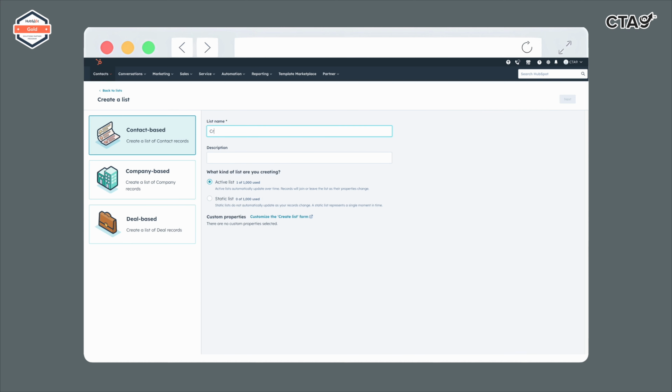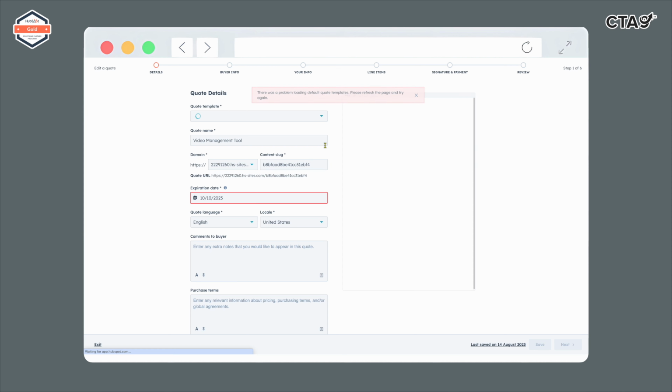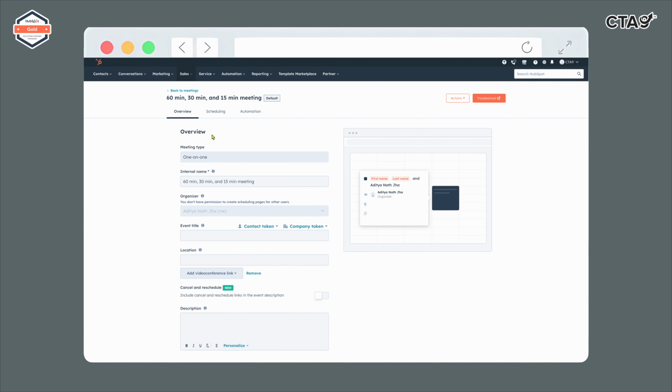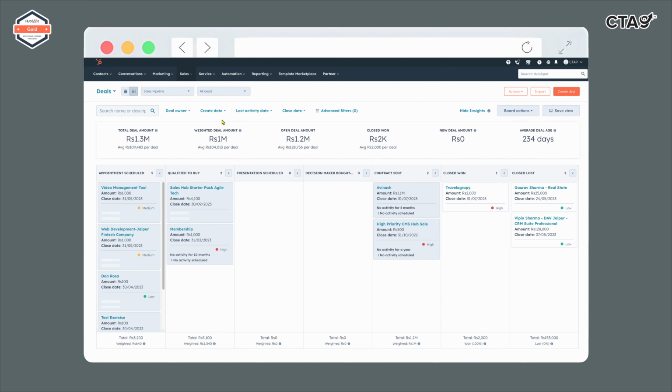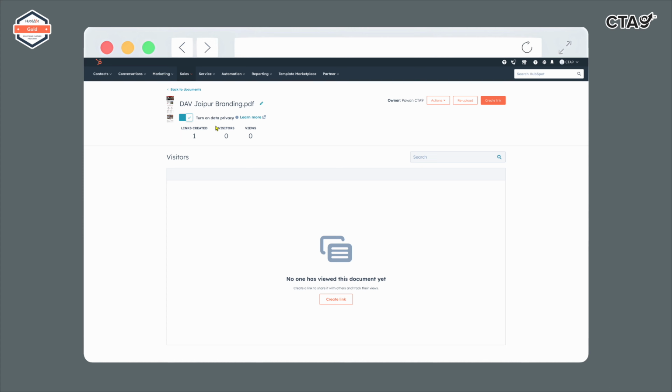Segmentation in order to create a list of contacts and focus on a group of these. Quotes with e-sign to sign branded quotations to sign deals electronically. Meeting scheduler in order to quickly schedule meetings with the prospects and save time. A sales team will also need deal pipelines to track and predict revenue. They would also need documents and videos to store sales collateral documents and record and share quick videos.